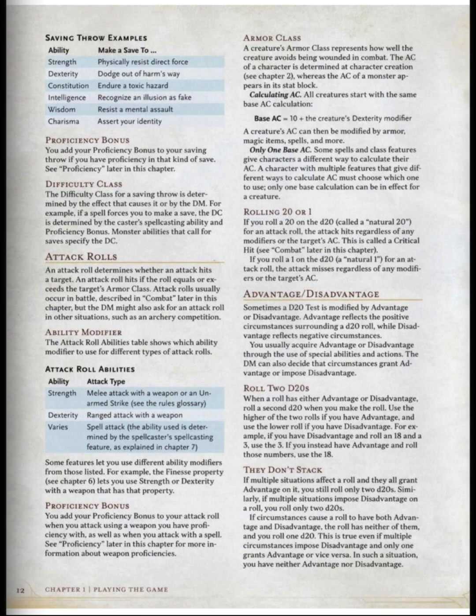So we move on to attack rolls. An attack roll determines whether an attack hits the target. An attack roll hits if the roll equals or exceeds the target's armor class. Attack rolls usually occur in battle, described in combat later in this chapter, but the DM might also ask for an attack roll for other situations, such as archery competitions. Oh, that's very interesting. Ability modifiers. An attack roll abilities table shows which ability modifiers to use for different situations of attack rolls.